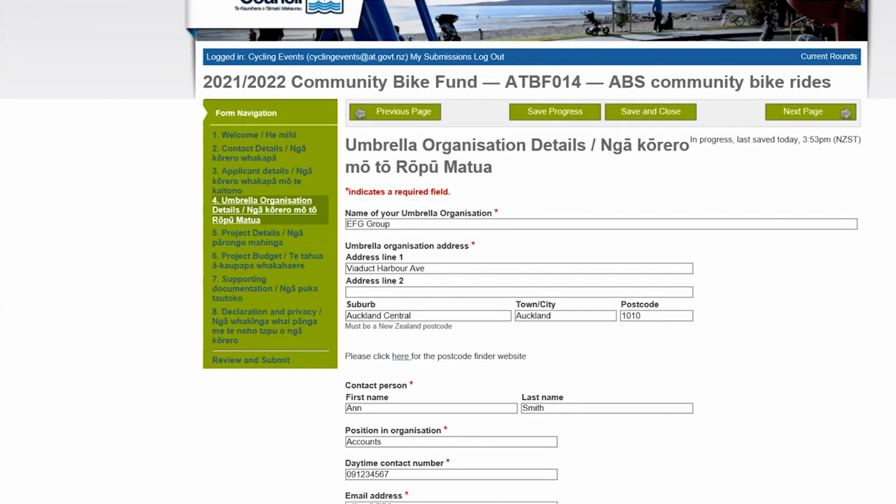In my example, I've chosen that my organisation does not have legal status, therefore I'm required to use an umbrella organisation. Here, we complete the umbrella organisation's details. An umbrella organisation is used when your community group does not have a legal status, that is, your group is not an incorporated society or charitable trust. These fields or columns will only appear if you have selected that you'll be using an umbrella organisation.